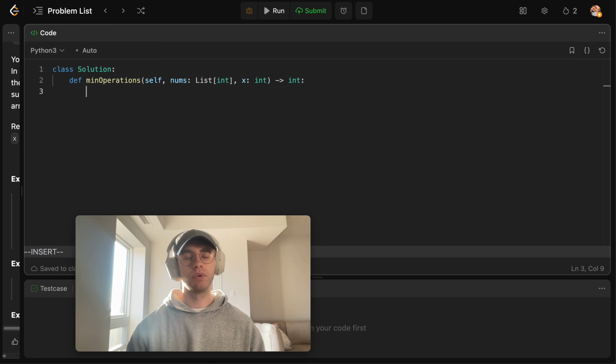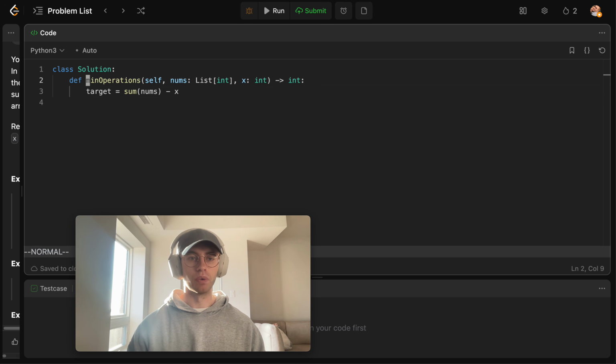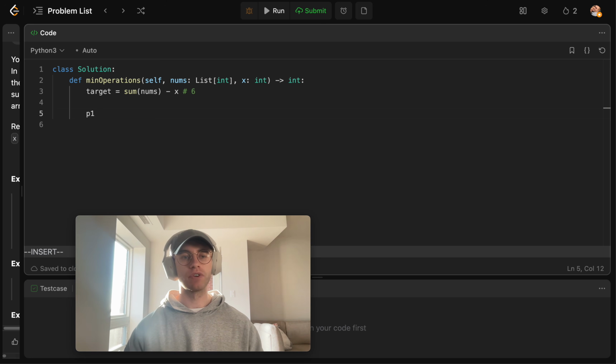So what we'll do is first calculate our target, which is once again the sum of this array minus x. In this case, the sum of the numbers is 11, x is 5, so our target would be 6, like the example I just showed. And we want to keep track of 2 pointers, the start and the end of our window. The first pointer will be equal to 0, while the second pointer will be iterating along here.